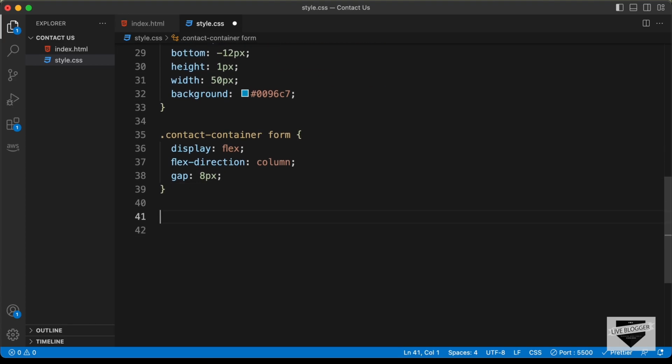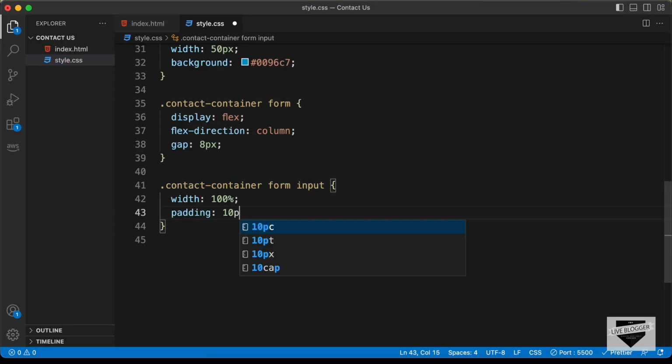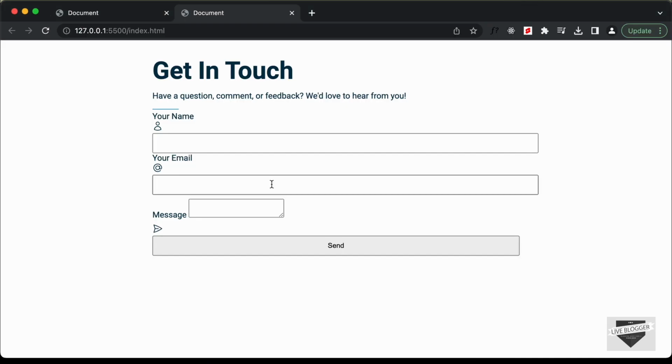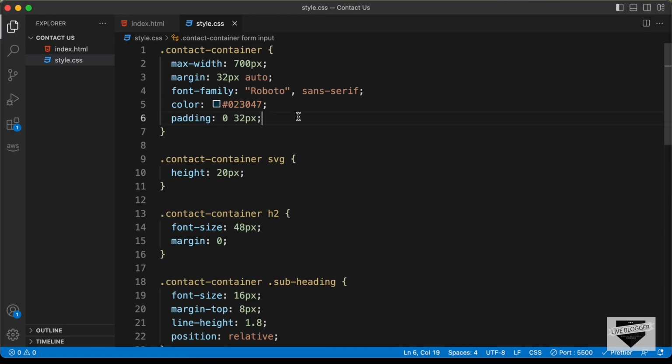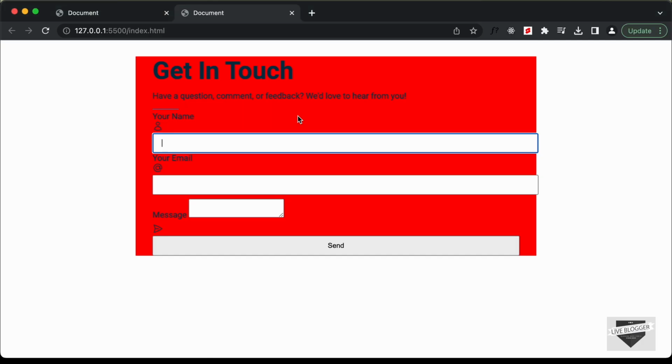Right now let's style these input fields. So let's type contact container form input, and let's set the width to 100%, and let's set the padding to 10 pixels top and bottom, and 16 pixels left and right. Now I think the width of these input fields is more than expected. So if I just go over here to the container, and if I just add a background color, here we can see that the width is a lot more.